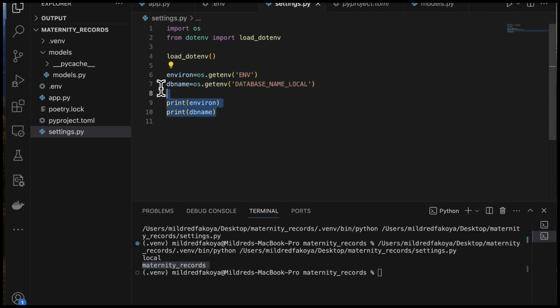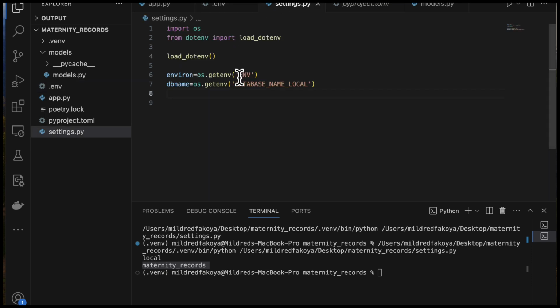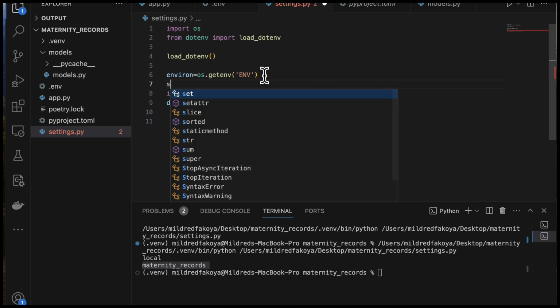Now that we've done this, we want to actually use the settings file to create a setting so that when we want to change anything here, we only change the env value from local to production to testing, whatever it is, so that it picks up the values for that environment. So when we come to settings here, let's get the secret key first, because let's say the secret key is the same everywhere.